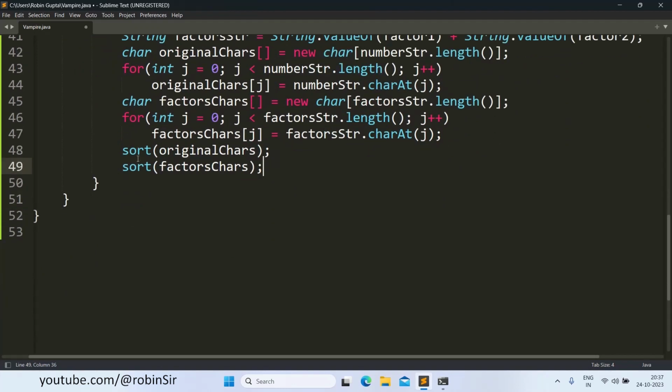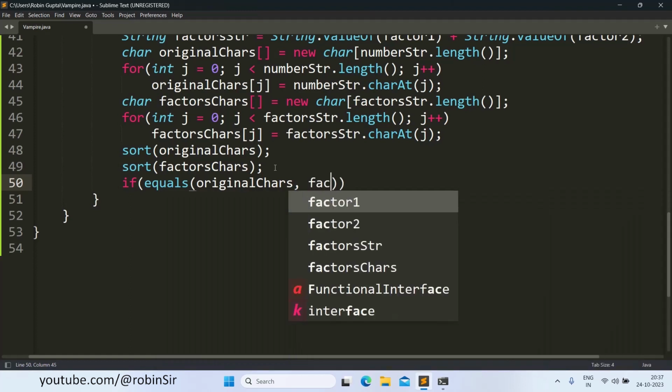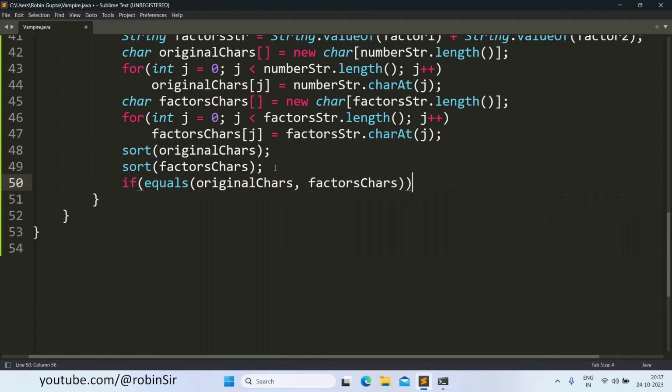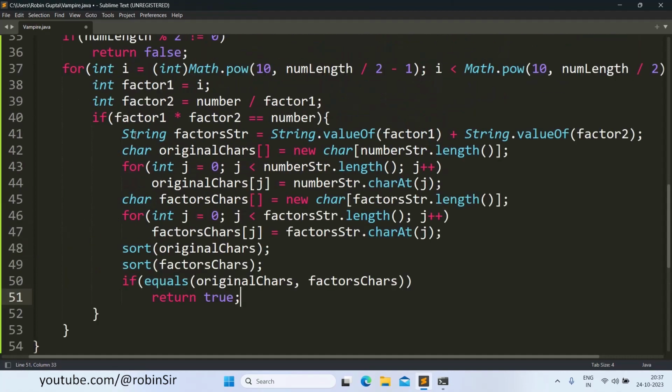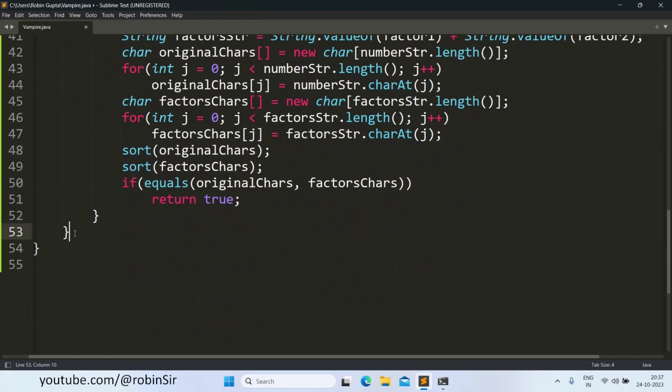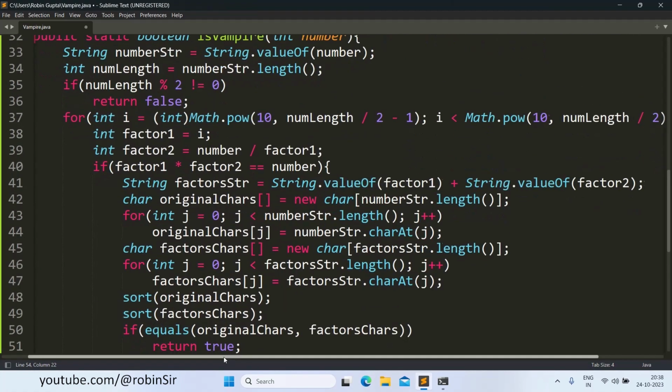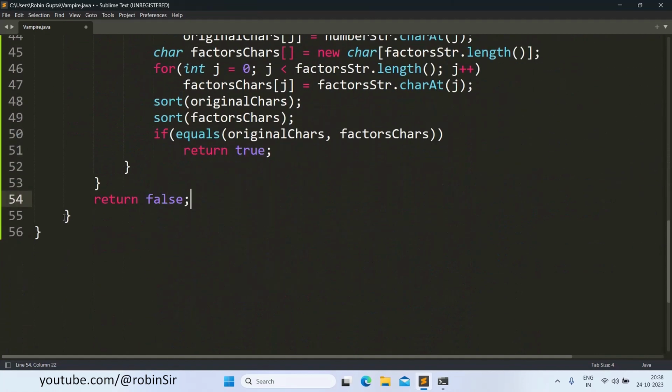So assuming that this function exists, these two arrays will be sorted, and after that we will create another function that will compare these two arrays, to check whether both the arrays are identical as far as the content is concerned. So let's say the function name is equals, and I'm passing the first array and the second array. So if it's true, we return true. Otherwise, we come out of the loop finally and we return false. So our vampire function is complete. This is our vampire function, and we have to write the sort function now.